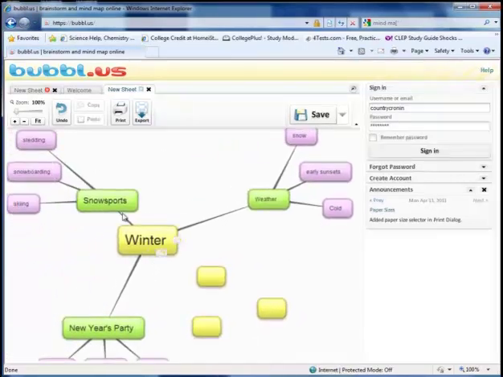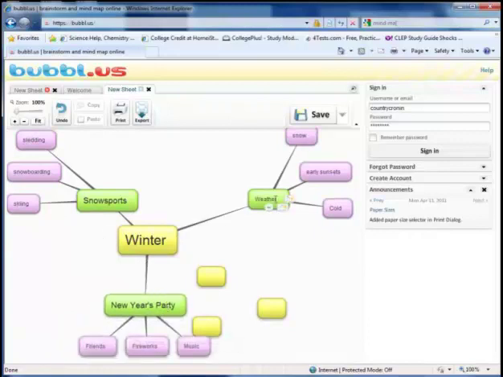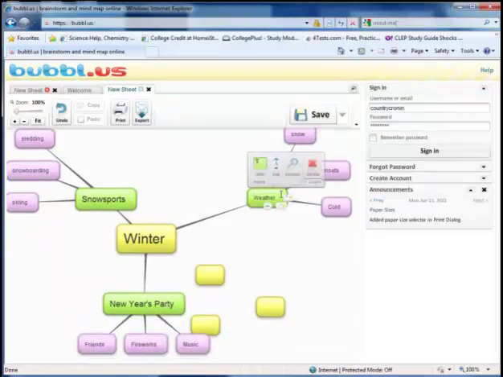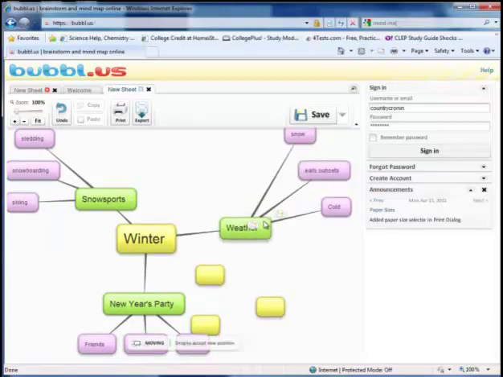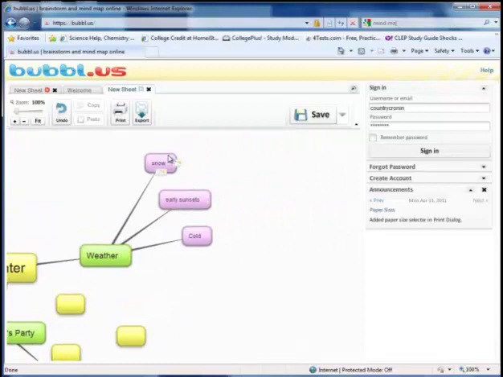Now, as you can see, I have my main paper idea. I have my three paragraph ideas. New Year's, weather, make that a little bigger, going to drag it, and snow sports. I can go even further and decide which two things I'm going to say about early sunsets, which two things I'm going to say about the cold, and which two things I'm going to say about the snow.